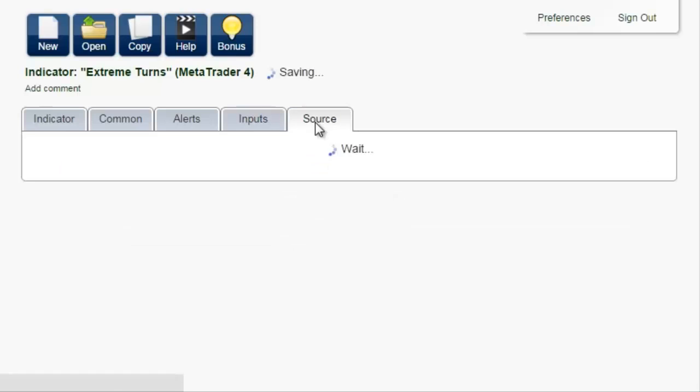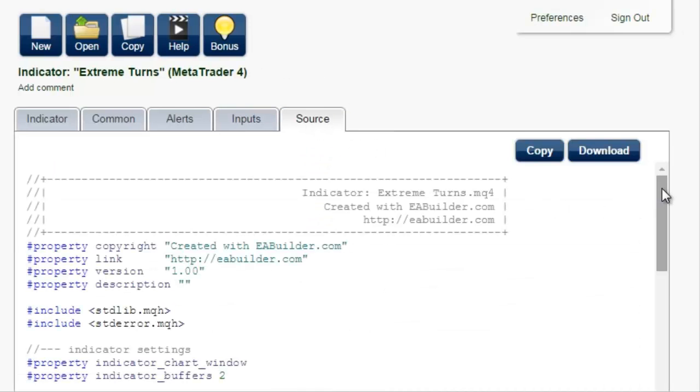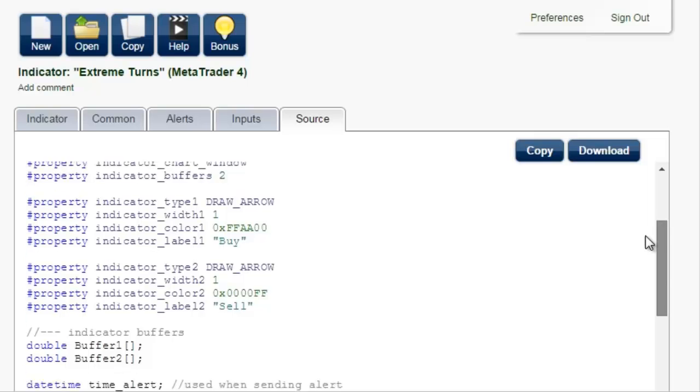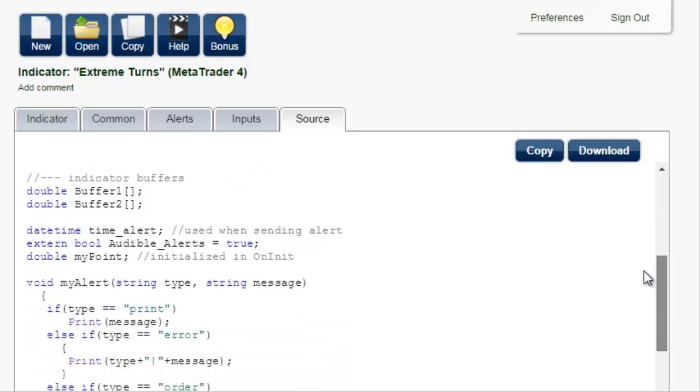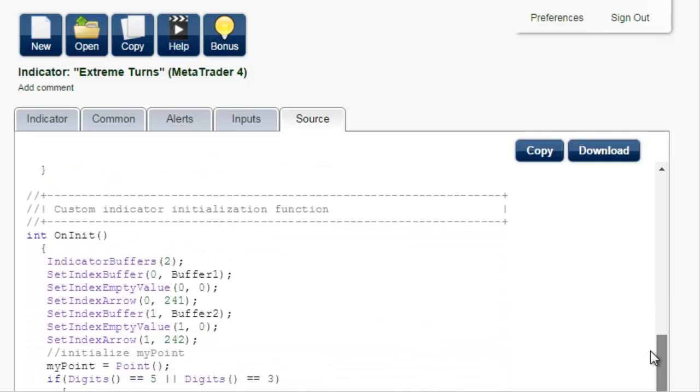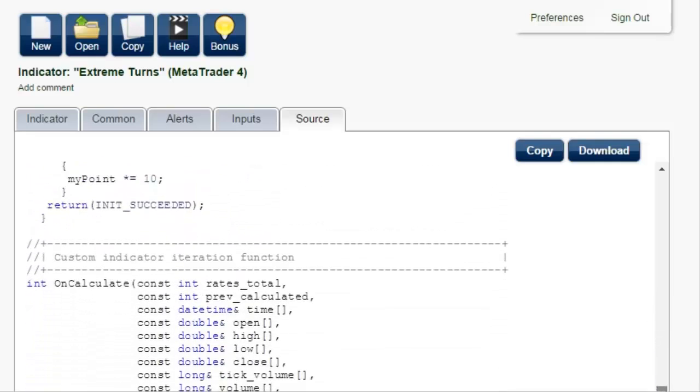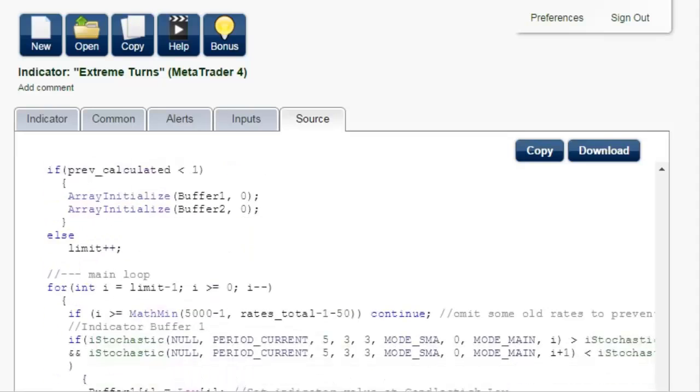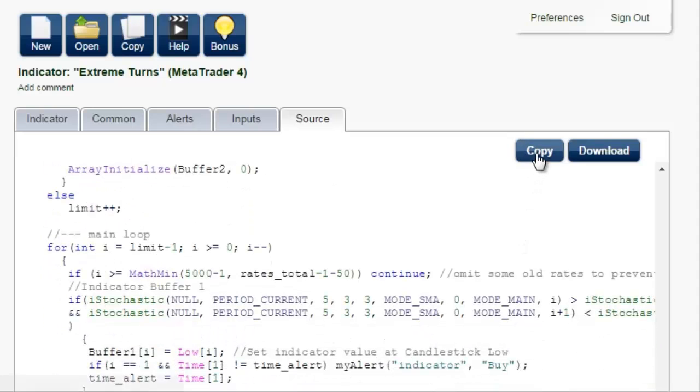In the Source tab, the source is generated very quickly. The code is human-readable and well-commented. It does not include any extra files or advanced object programming, so it can be a very useful study aid, but you don't need to understand it. Now you can either download the file and install it on your platform, or copy the source. Do whatever is more convenient for you.